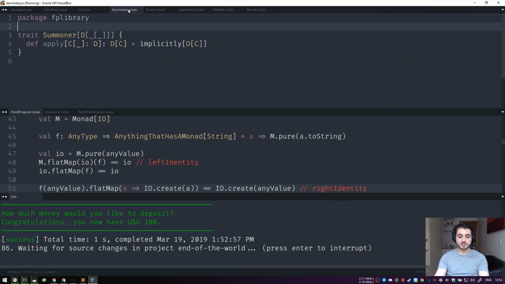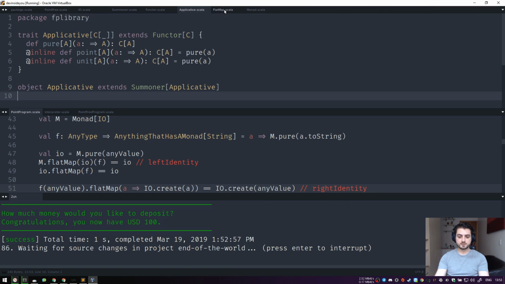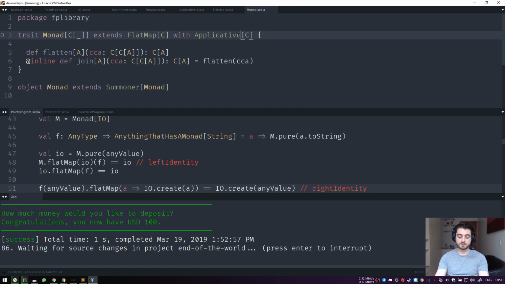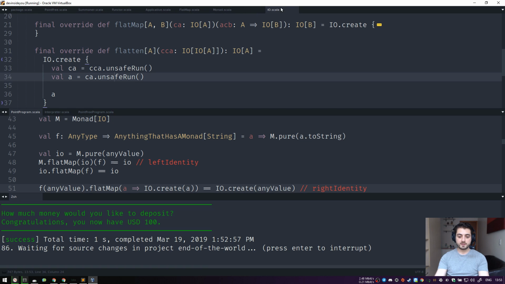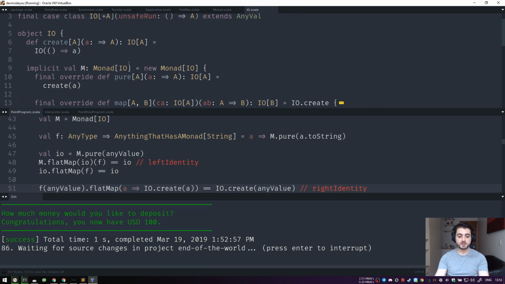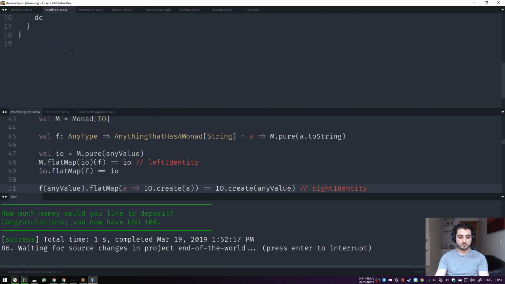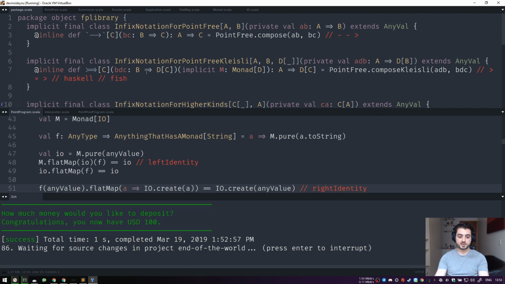So again, we have the summoner, we have the functor, we have the applicative, we have the flatMap, we have the monad, which is flatMap and applicative, and then we have the IO, which implements the entire monad, and we have the point-free compositions, and we have the infix notation syntax basically for all of this stuff. So as I already mentioned, by the end of this series, I'm going to rip out this library and put it on GitHub. Please don't use it in production. It's just for educational purposes.